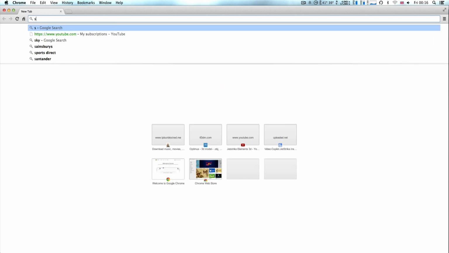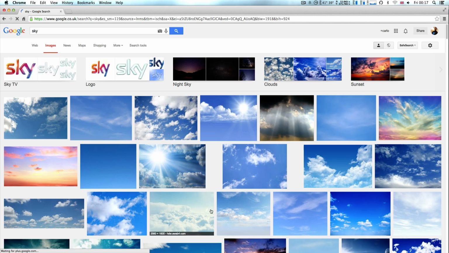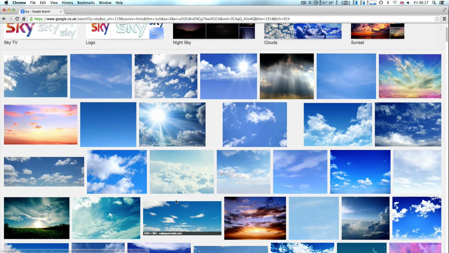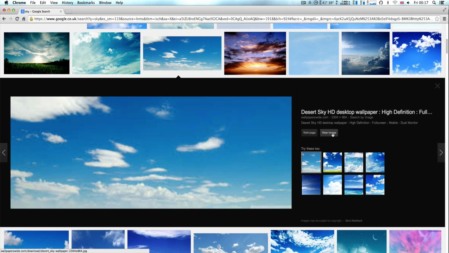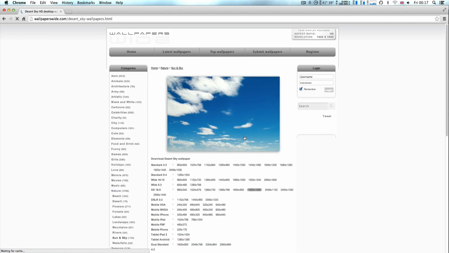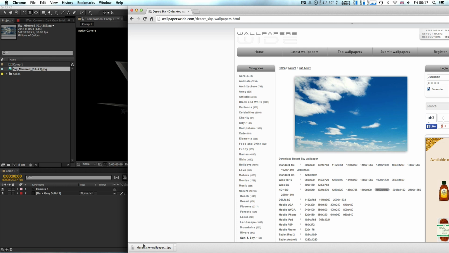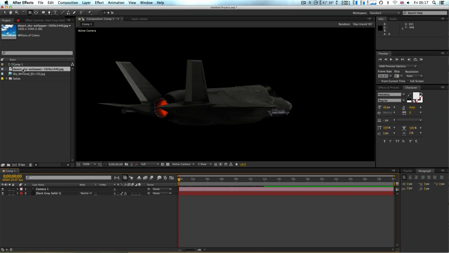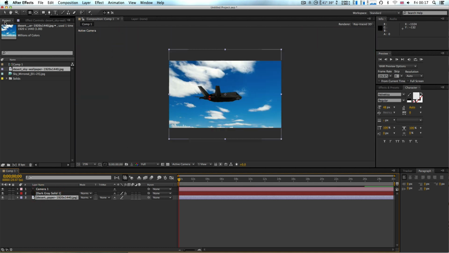For fun, I'm going to type in Sky. I'll probably end up getting Sky TV. Let's find a nice sky. I hate using the ones from Video Copilot because they're 3D, so let's just get this one. This one looks alright. Or typical, isn't it? Alright, let's keep it to that one. Let's download that, and then I'm going to throw that up here and put that into my comp. Okay, that's alright. Let's bring this down.